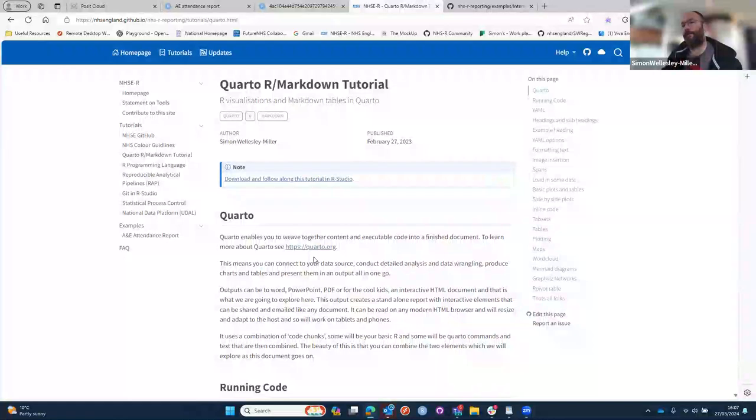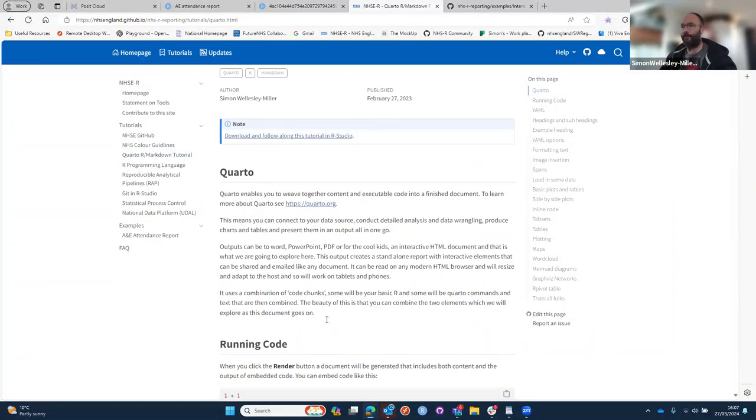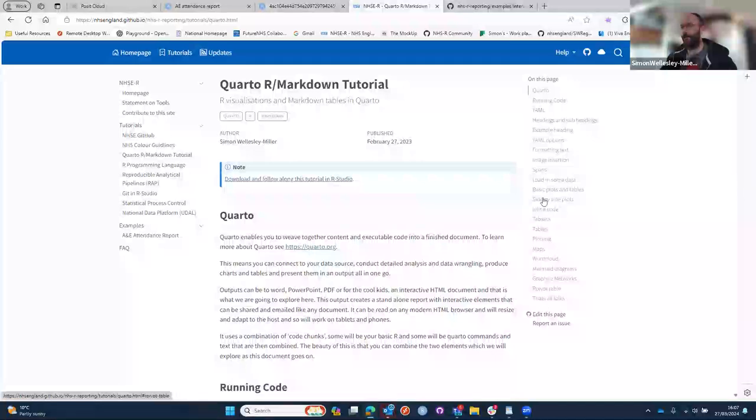Within NHS England, we did do some tutorial stuff, but again, this is open to everybody. So I will share the code for you. This whole bit here is a Quarto report, and there are various bits and pieces around it. I've got about 20 minutes or so.